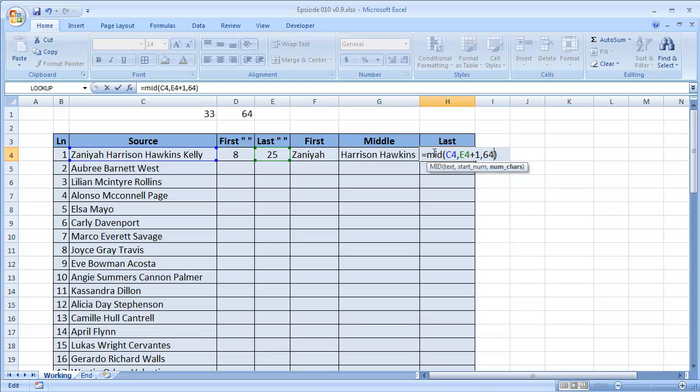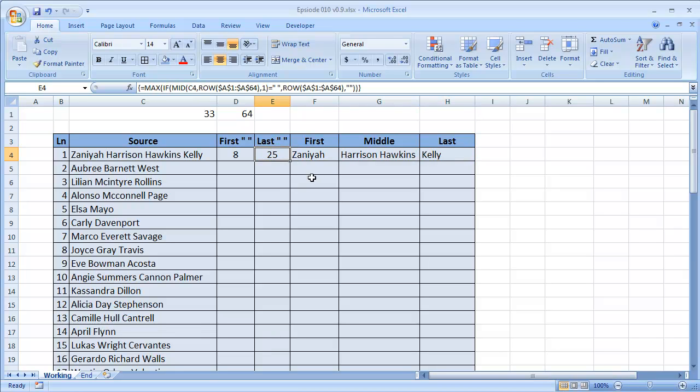So the way mid works is if I tell it to pull too many characters, it'll stop pulling characters once it runs out of things to pull. So it's going to pull 1, 2, 3, 4, 5, and then it's just going to stop pulling stuff. So I'm going to hit Enter. Okay, there we go. We've got that. So now we've got all of our formulas.